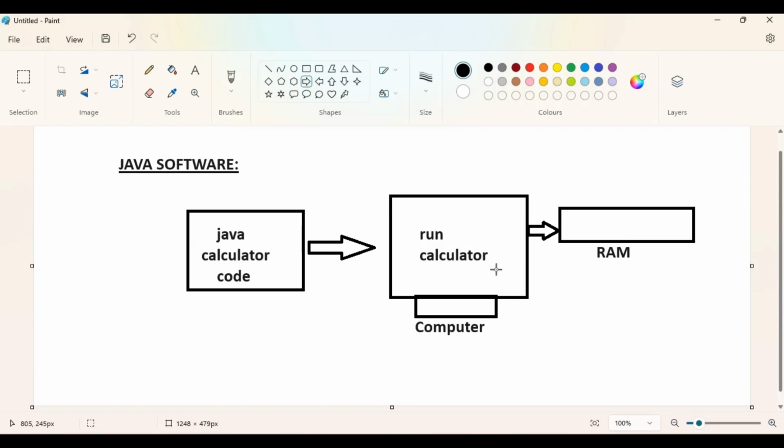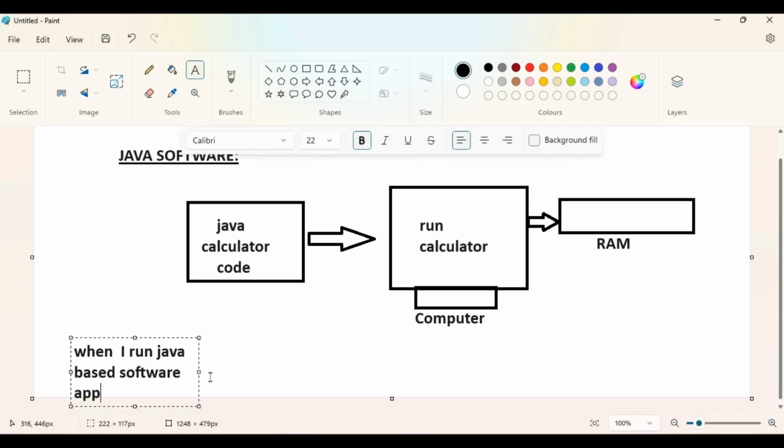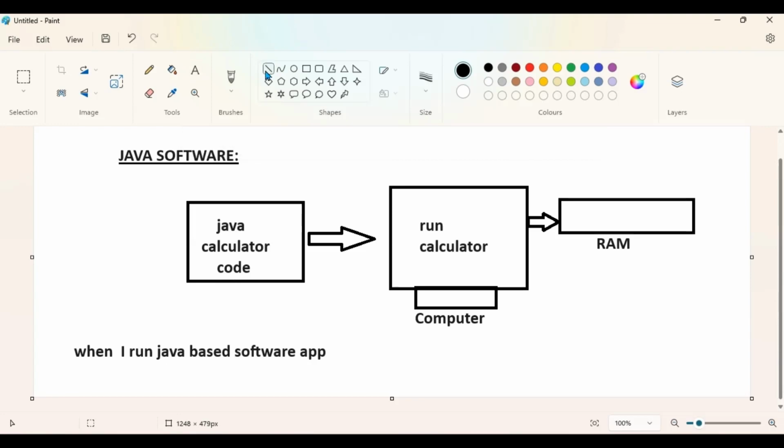We will discuss more in depth about it later. But here, what I want to talk about is how much size it will consume. When I run a Java based software application, how much size is it going to take? It all depends on your code.